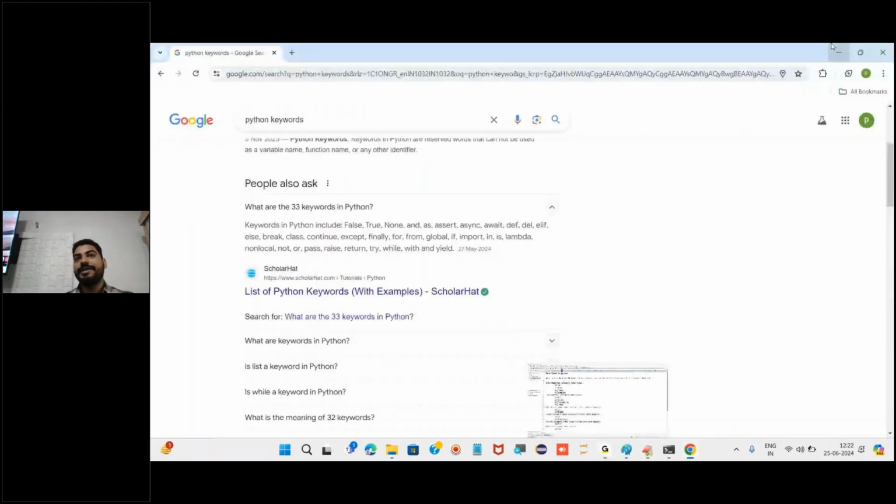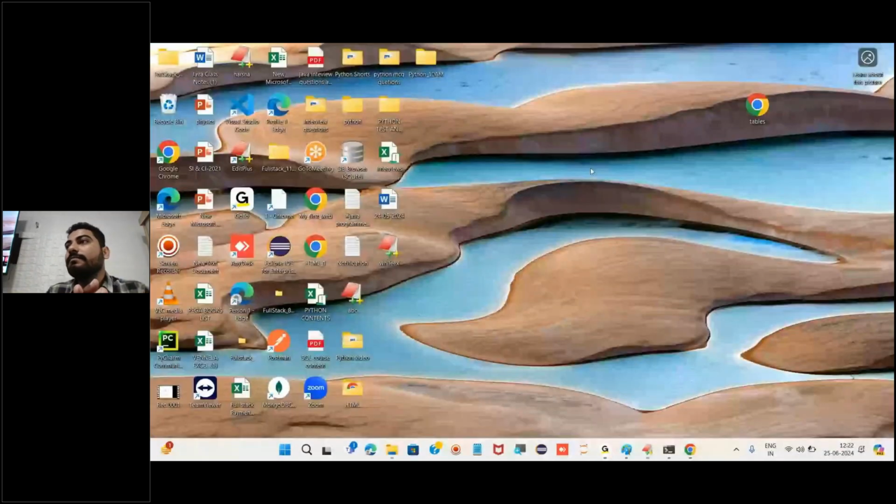Now tell me, how many data types? 14. What are they? Of what category? Fundamental. Sequential: range. Next, list. Next, set: set and frozenset. Next, dictionary: inside dictionary, only dict. And the last one is none. So 6 categories, 14 data types.